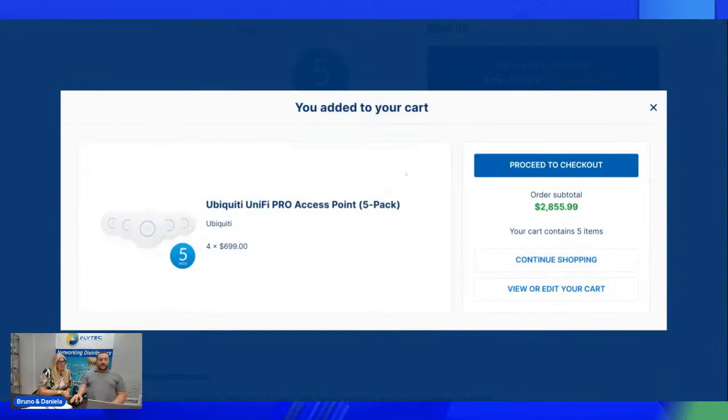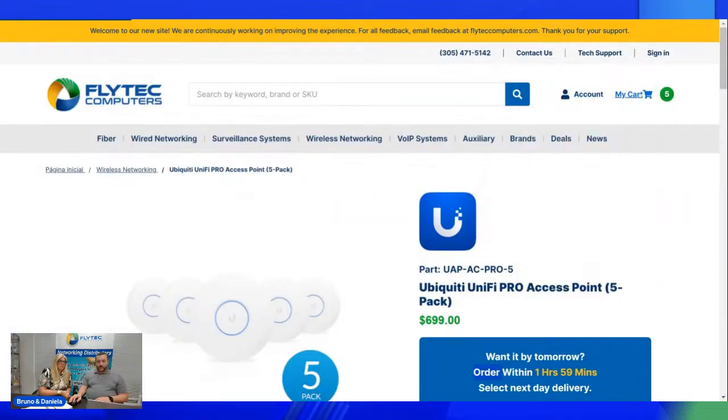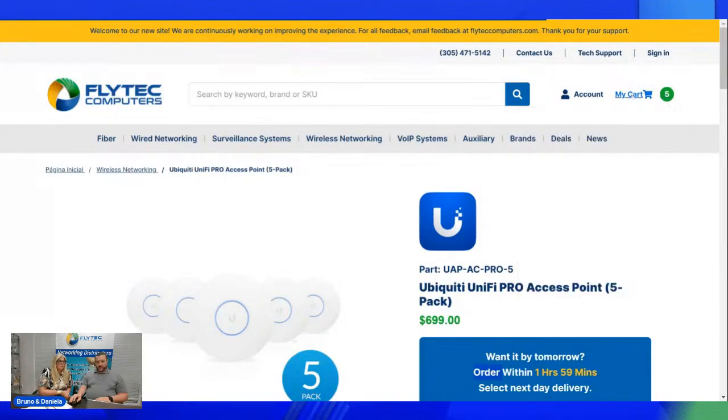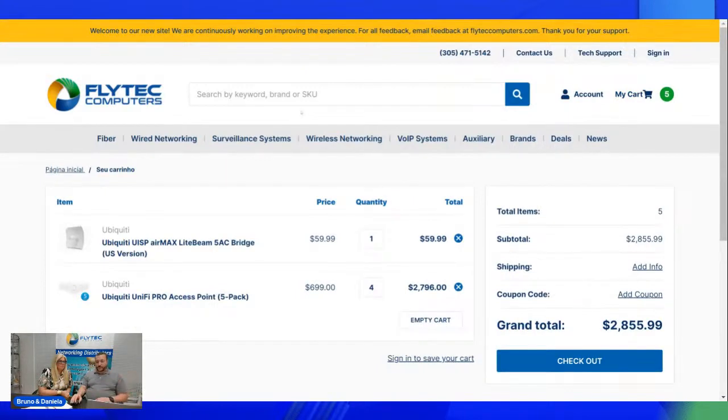The intent is, usually people want to come and buy something really quick. They're going to get this pop up. They can go straight to proceed to checkout, or they can continue shopping or view the cart. If we close this, we can always come here and hover over this, and we'll see our cart right away. We can also just click on My Cart, and that will take you to your cart.